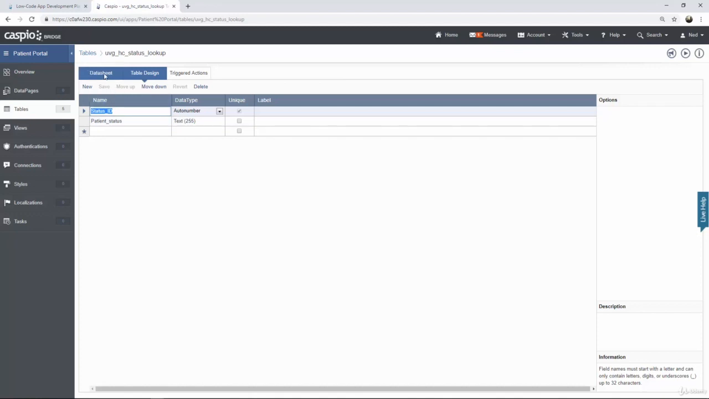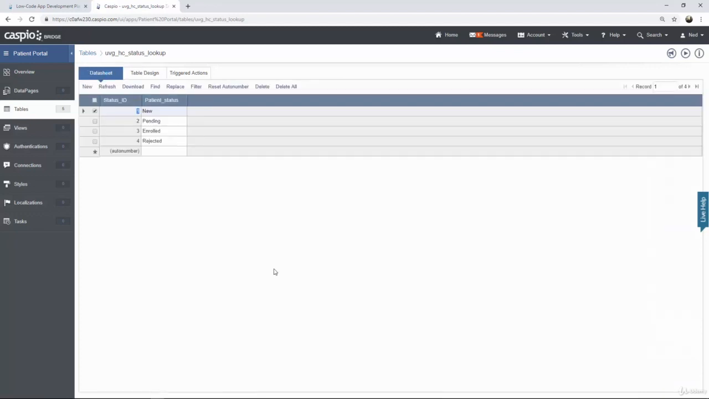Go to the data sheet tab now and just input these values. You'll see that a patient can be marked as new, pending, enrolled, or rejected. The reason why you may want to reject a certain patient is, let's say that the office doesn't accept their insurance carrier. So in that case, you may reject that patient and not be able to give them treatment.